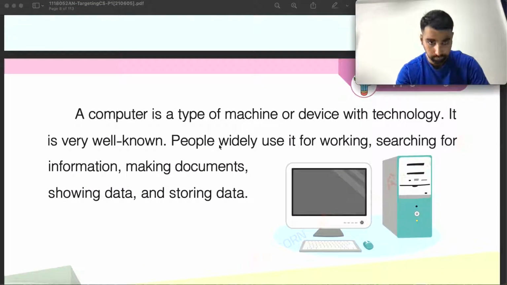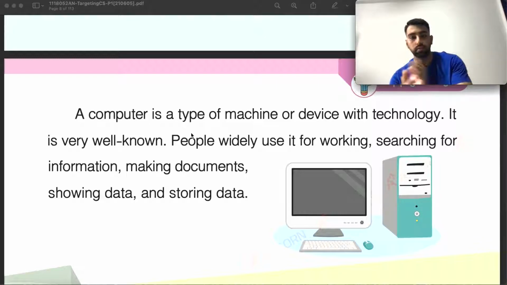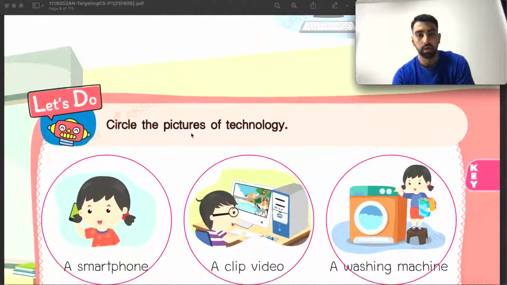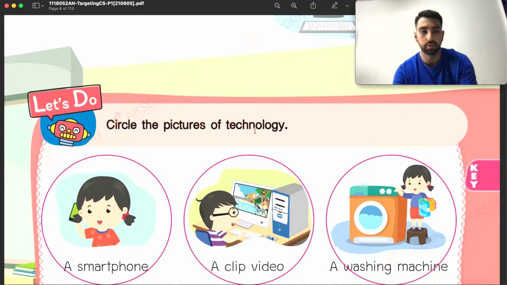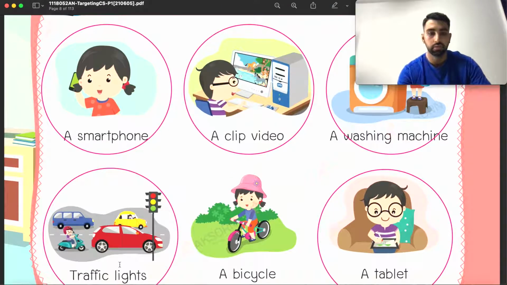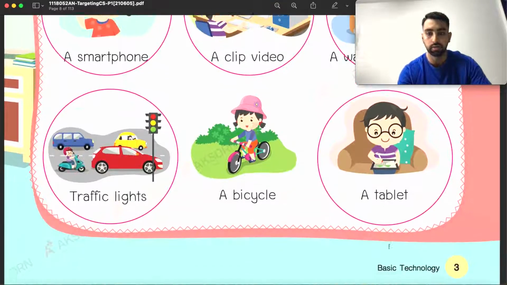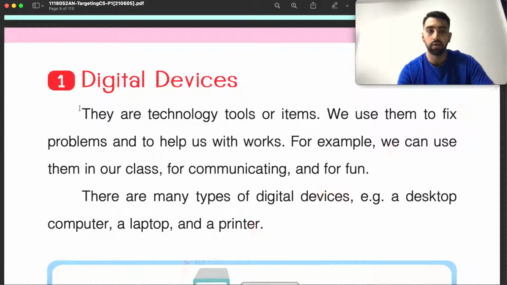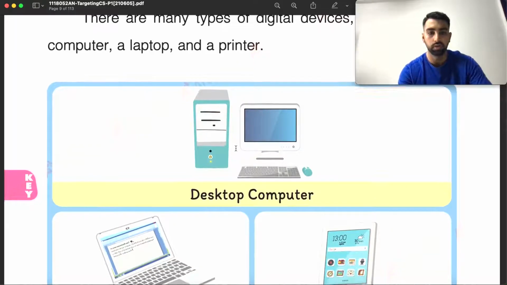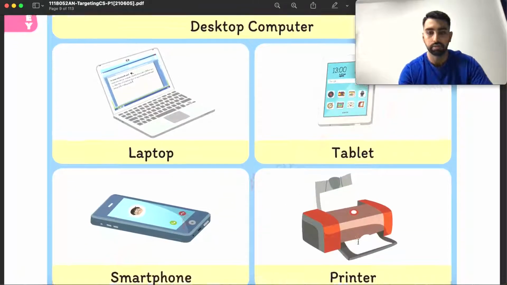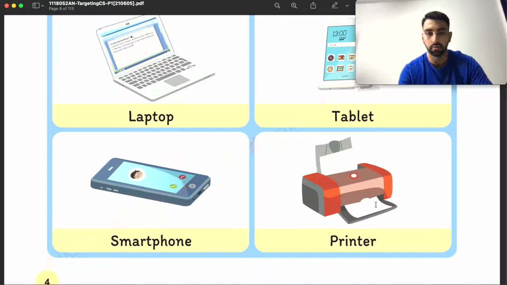All right, so there is a computer we study about, and here is the first topic, the circle, the pictures of technology. What is technology? Cell phone, computer, laundry machine, traffic light and tablet. All right, and then the first topic was digital devices. What digital devices are we going to study about? Desktop, laptop, tablet, smartphone, printer. All right, these are digital technologies.